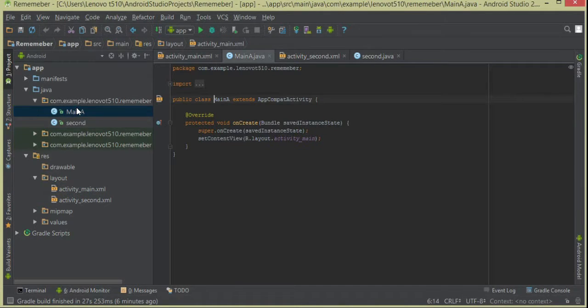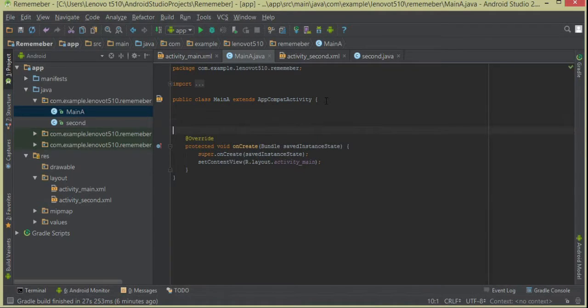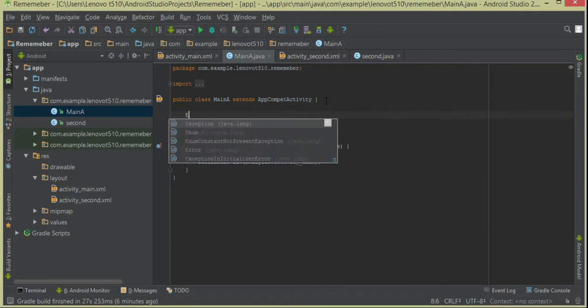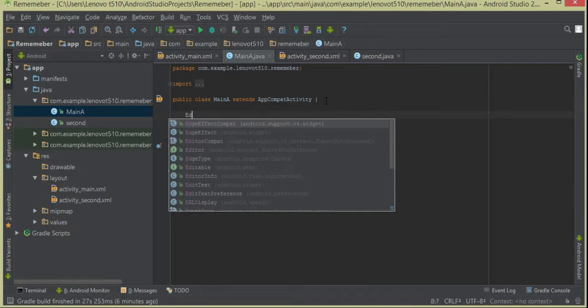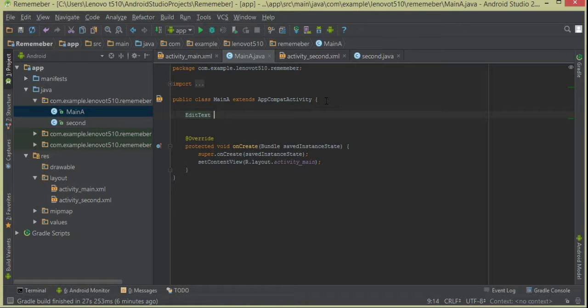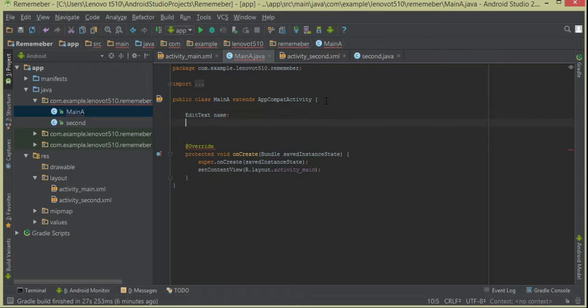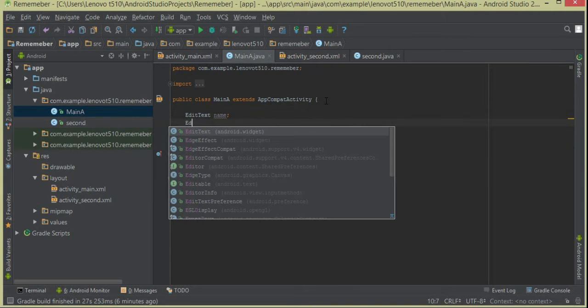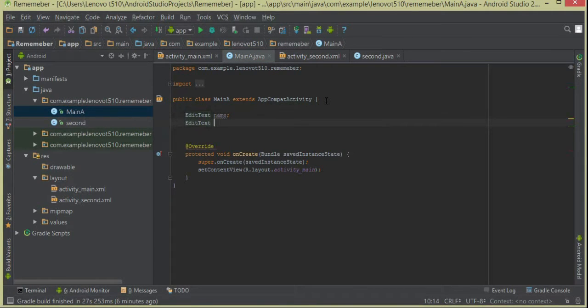Alright, so let's start from the main activity, XML. Let's make some references to those buttons that we created, as well as those edit text. So let's start off by doing the edit text. So edit text, there it is. Wow. And let's call this edit text name, and let's call the next edit text, because it's two of them, word. Yeah, I know they're not so original, I get it, but hey, that's how it is sometimes.